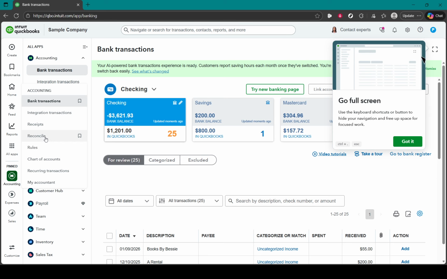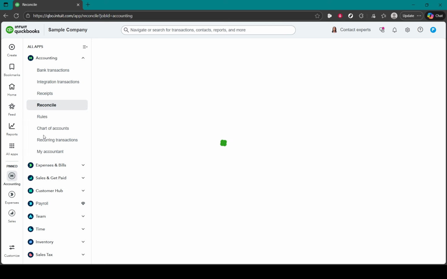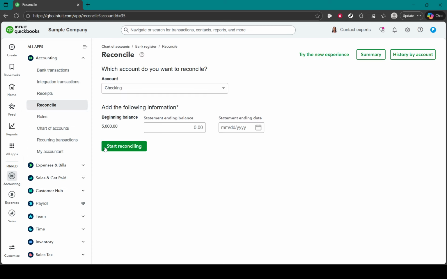Once you're in, head to the Reconcile section. You'll find Reconcile on the left menu in QuickBooks Online. Opening Reconcile takes you to the Reconciliation dashboard, which is where QuickBooks tracks your completed and in-progress reconciliations. This area connects directly to your bank statements because each reconciliation is tied to a specific statement period.